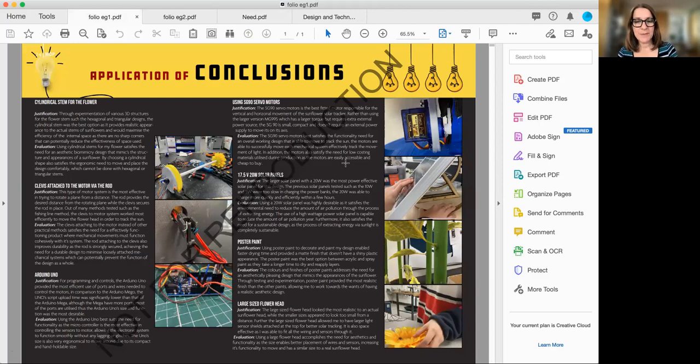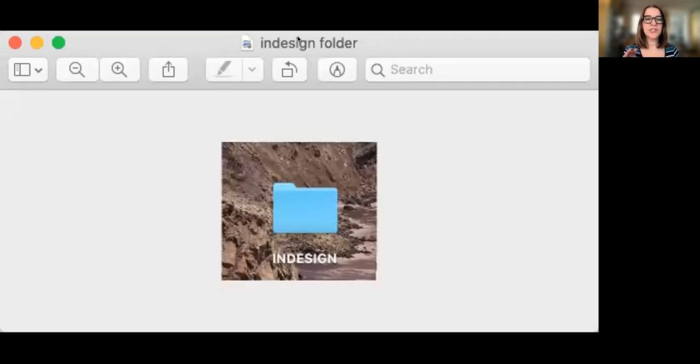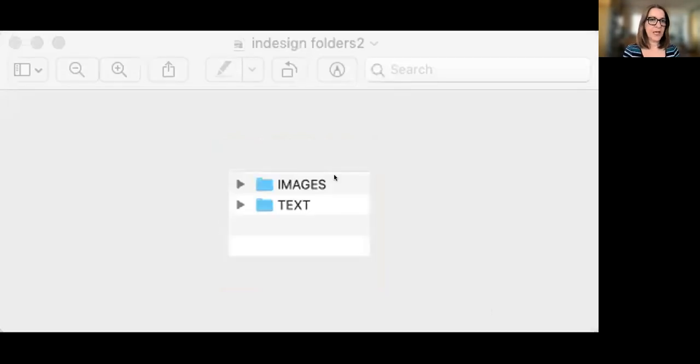Okay, so let's begin. The first thing you will need is a folder. So you're going to have a folder on your desktop that's dedicated to InDesign. So just an InDesign folder, and inside that folder, you're going to need subfolders. So 2 subfolders, and those 2 subfolders will be your images and your text folder. Okay, so images and text, as you can see here.